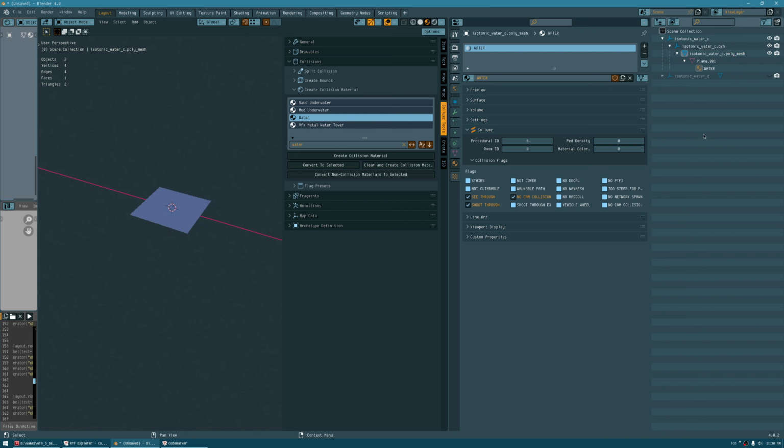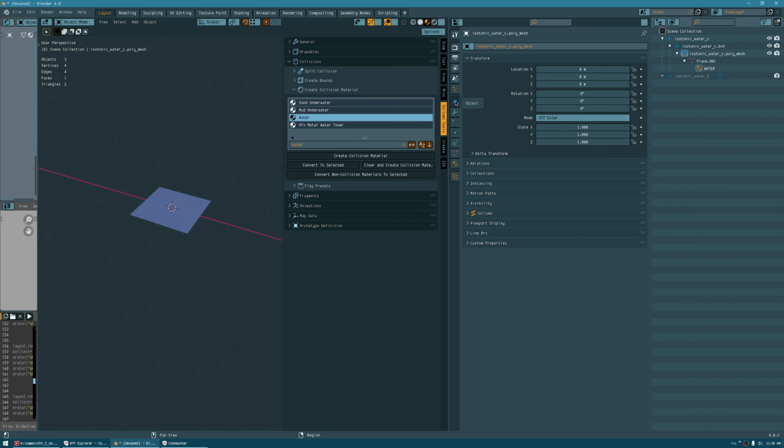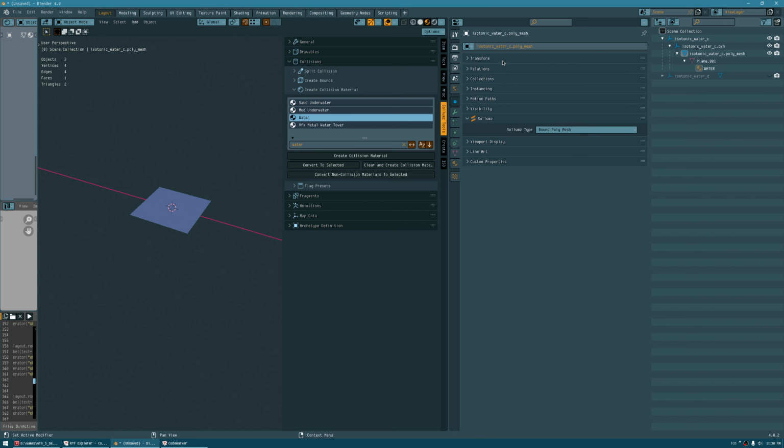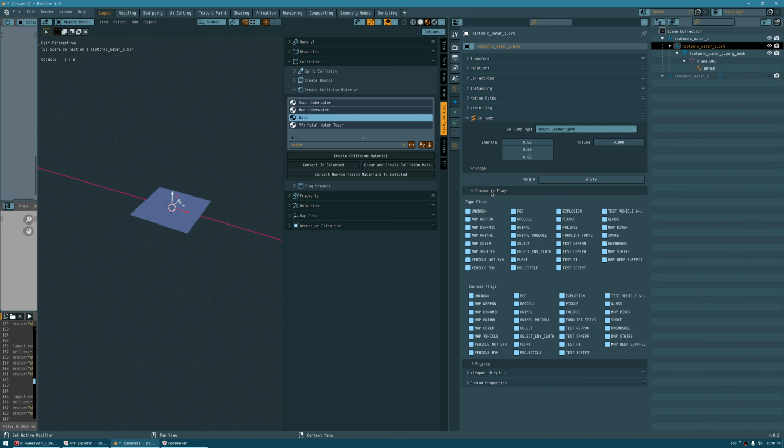All right, then go to where you see object, expand solums, and select BVH. Select the .bvh on your collisions, and expand shape and composite flags. On the inertia, set everything to 1. On the volume, set it to 1. On the margin, set it to 0.005.